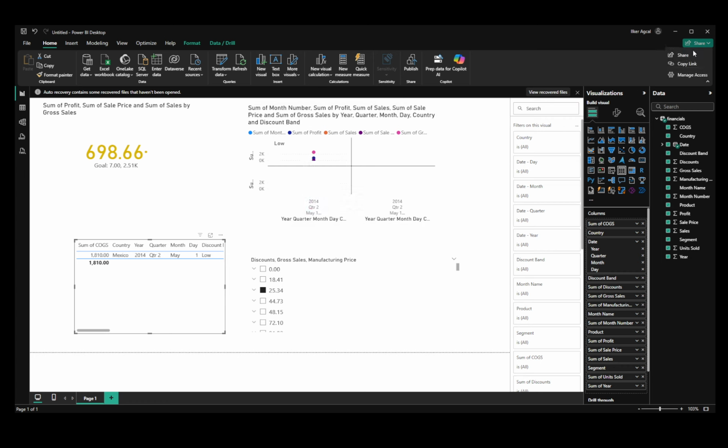By following these steps, you'll have crafted a sales KPI dashboard that is not only insightful, but also a pivotal component in driving your sales strategy forward.